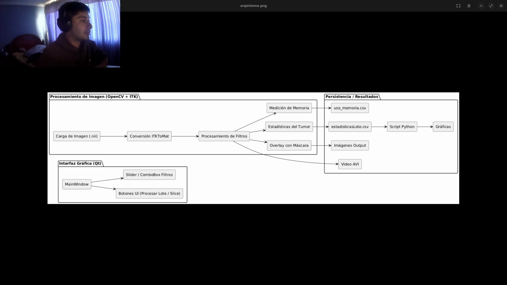We have developed an interactive application using Kivy for the graphical interface, OpenCV for image manipulation, and ITK for reading medical images. Let's first take a look at the architecture of the system.